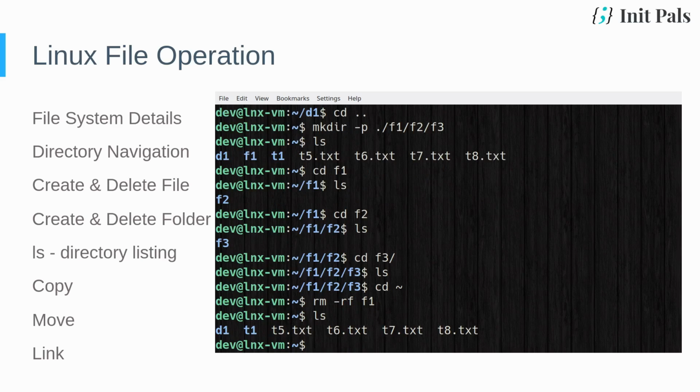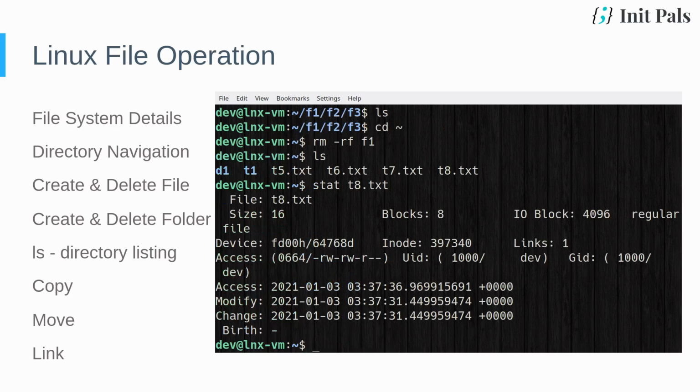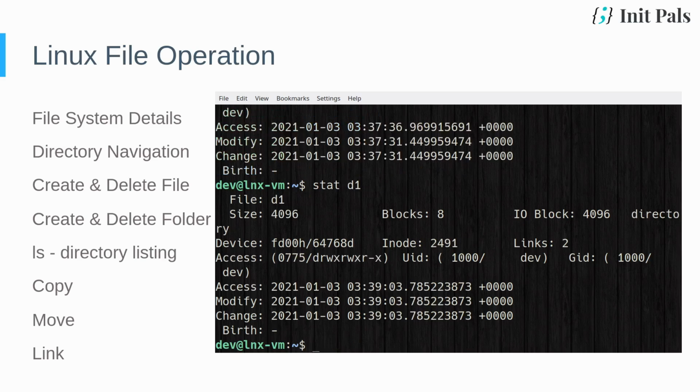Right. Okay. So to view some additional details about the file, you can also use a command called stat t8.txt. That would return information like at what time it has been created, modified, changed, and what's the size of the file, and everything. This command is also applicable for folders as well. stat d1, and this returns similar information about that particular folder.